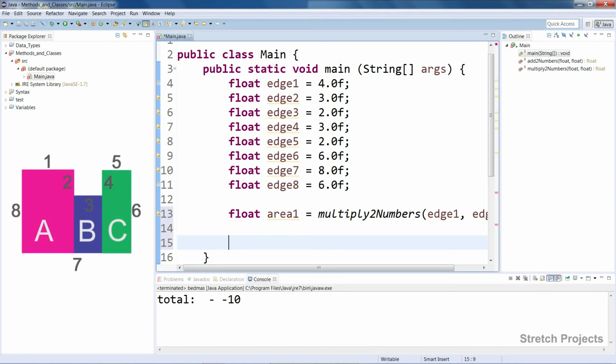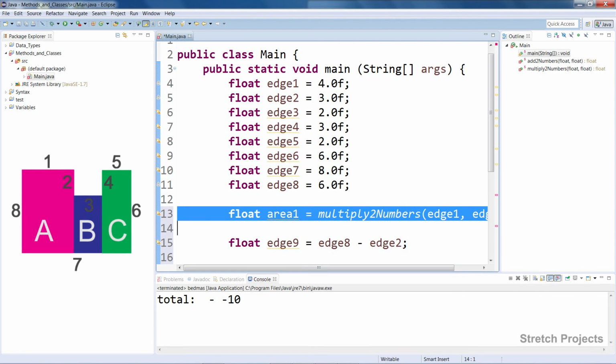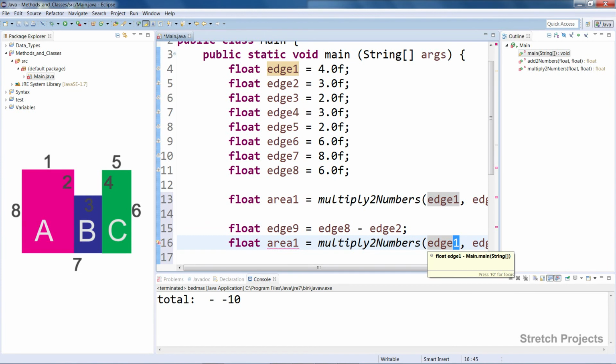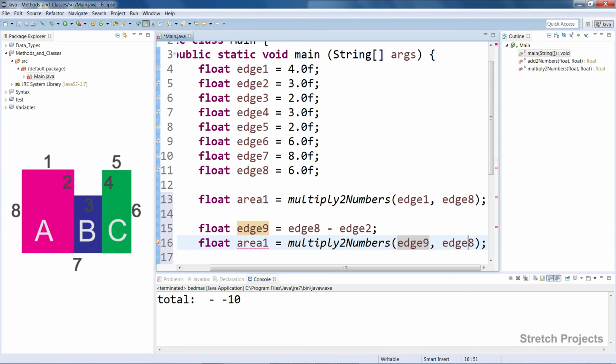Now for area B, square B, we're actually going to create a new edge, an imaginary one called edge 9. And that's going to be edge 8 minus edge 2. So that should be 6 minus 2. Now we already know the width of this area, and so we're just going to multiply edge 9 by edge 3. And I'm actually just going to copy and paste this rather than typing everything out again. Edge 9 and edge 3, and this is going to be area 2.